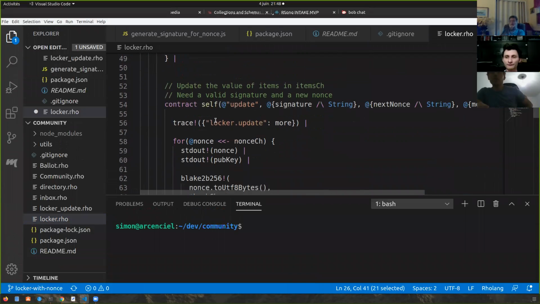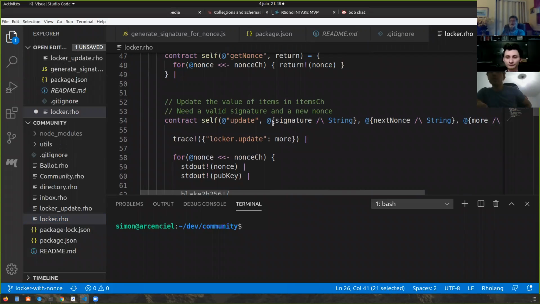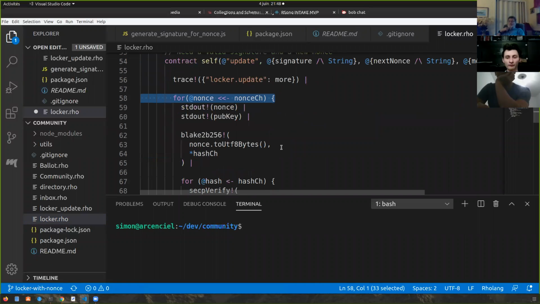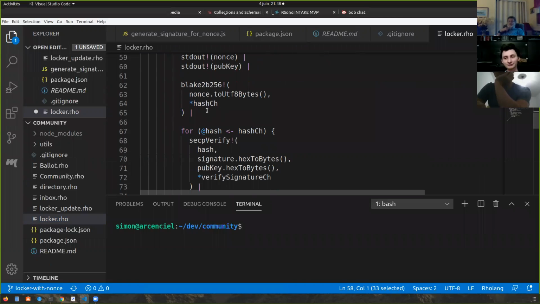Then there is this update function. I had to change it to check. Right now, when you call it, you must provide a signature and the next nonce, which of course must be different from the previous one, and you have to set a random string also, and then the more payload, which can be anything you want, any map you want.